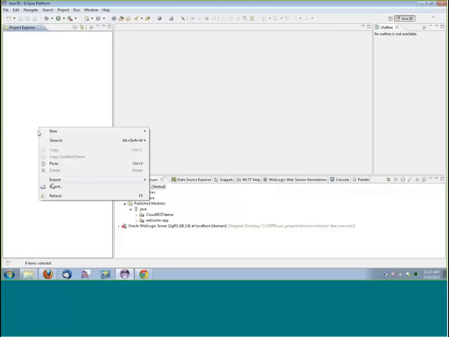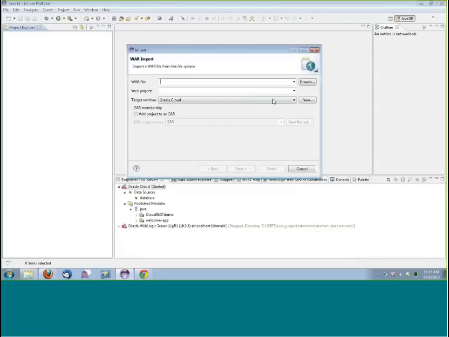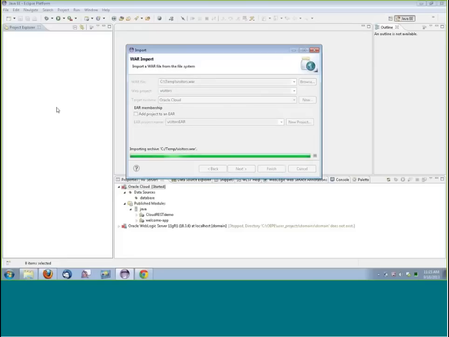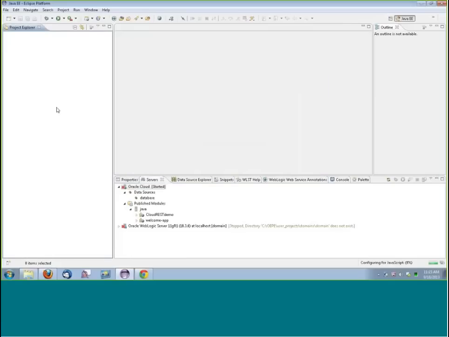So I'm going to start by importing a web archive that contains a project. I'm going to use this one here, the Visitors Web Archive. My target runtime is Oracle Cloud. I'm interested in actually deploying this against the cloud. I'll say Finish, and it will load it into Eclipse. Before I actually run this application, I'd like to make sure that there are no whitelist errors, no whitelist problems.